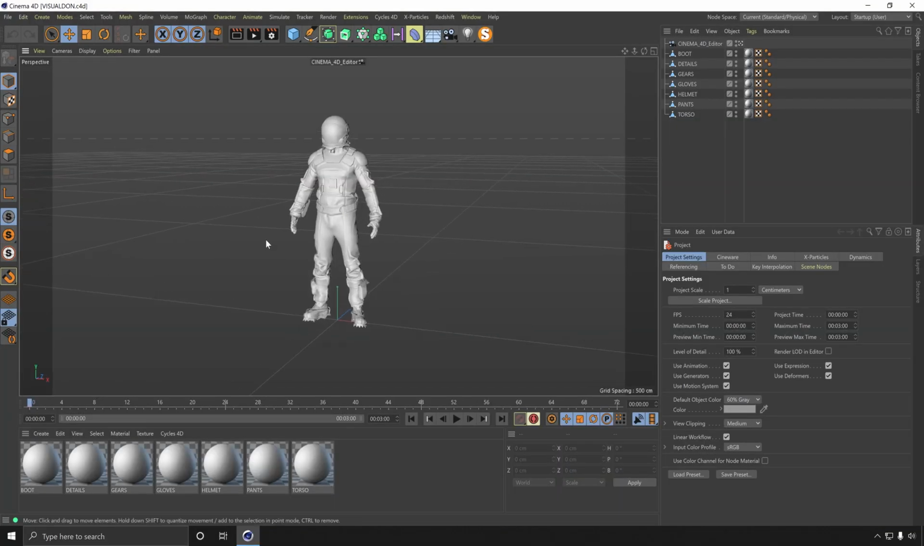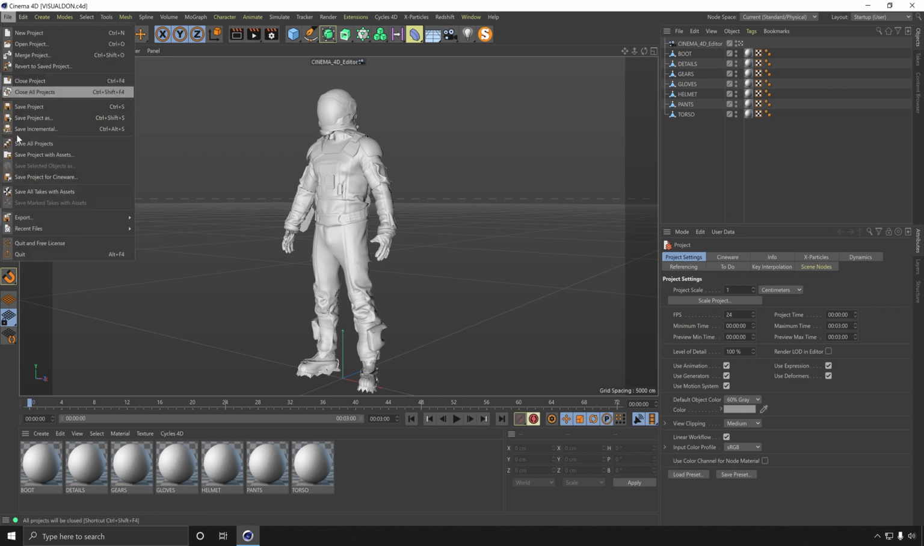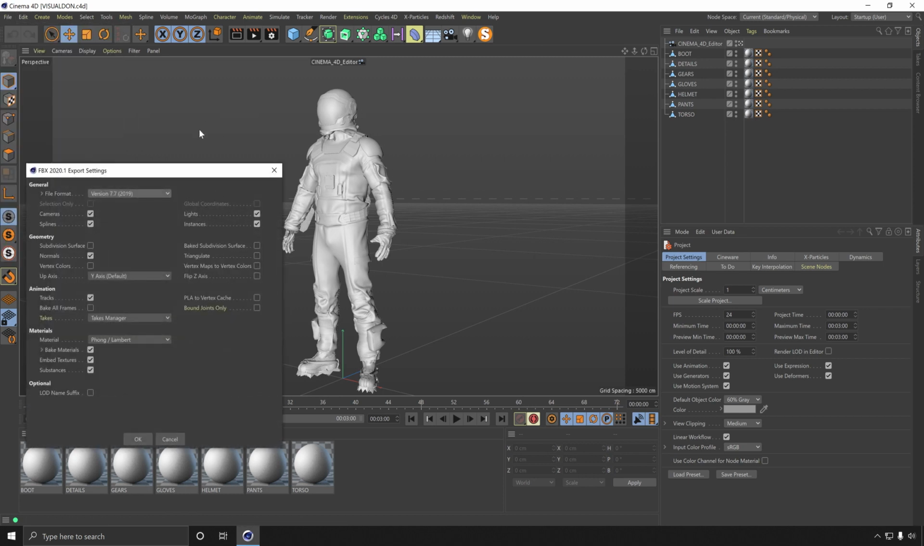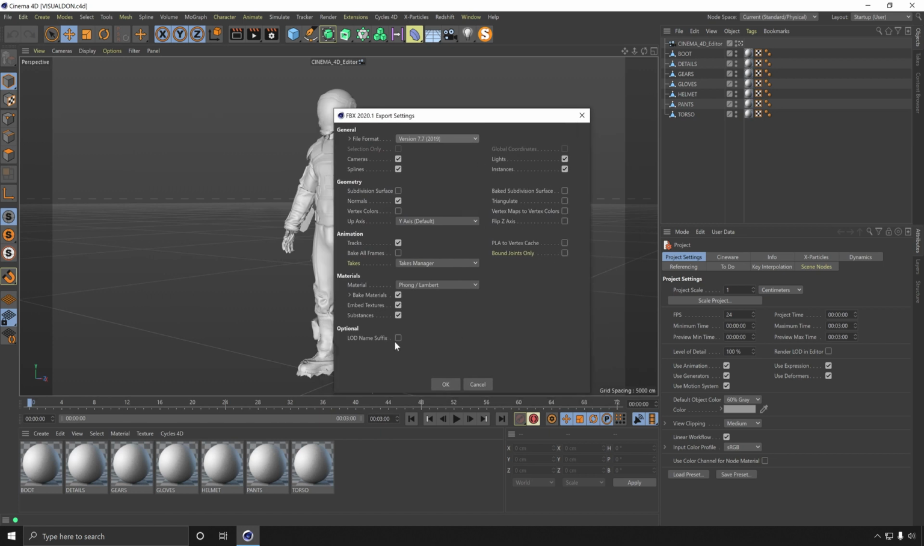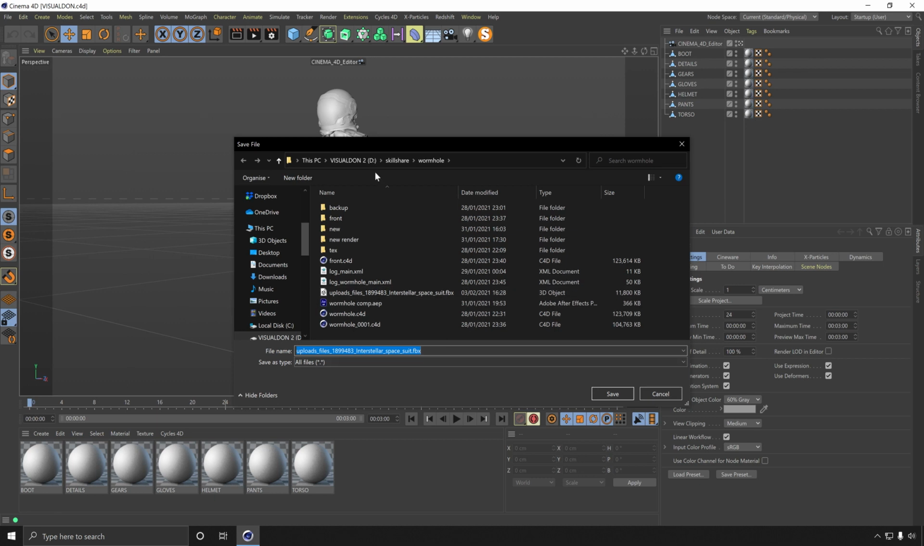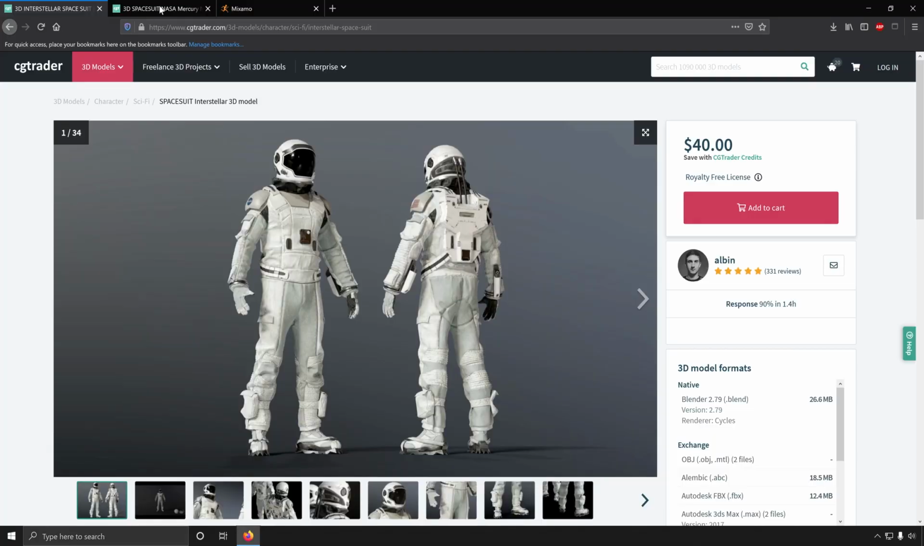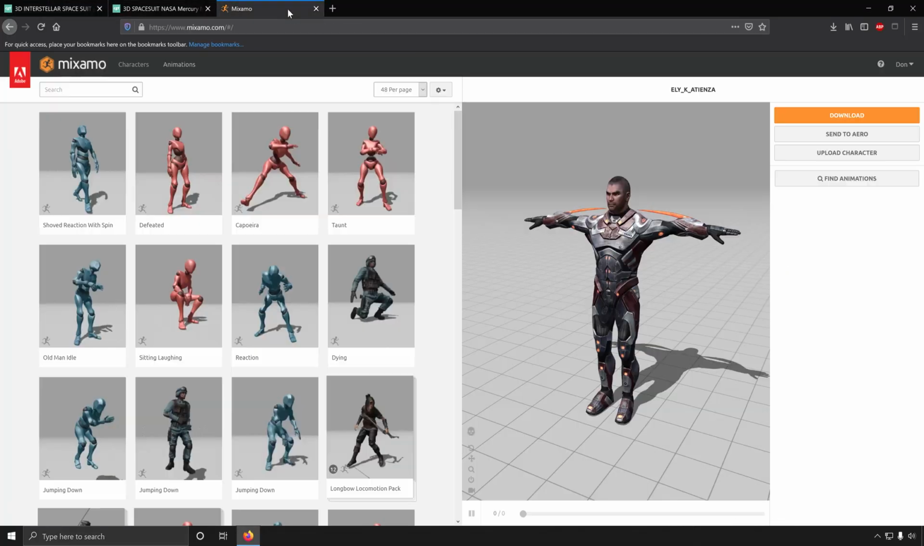This is a version without the materials, which we can always reapply later, but we're going to file and export this. It needs to be an FBX file for Mixamo to be able to recognize it. Let's click OK, and we can save this anyway. I've done this before, so I'm just going to cancel that, go back up to Mixamo.